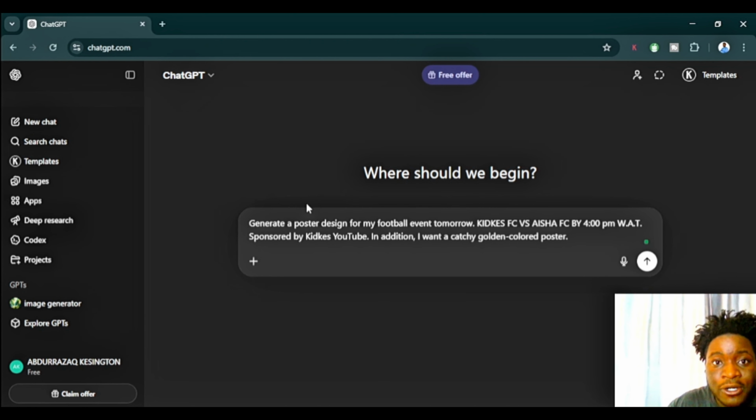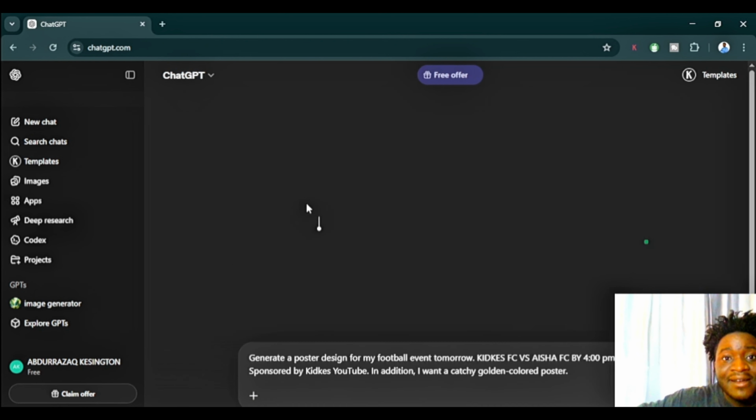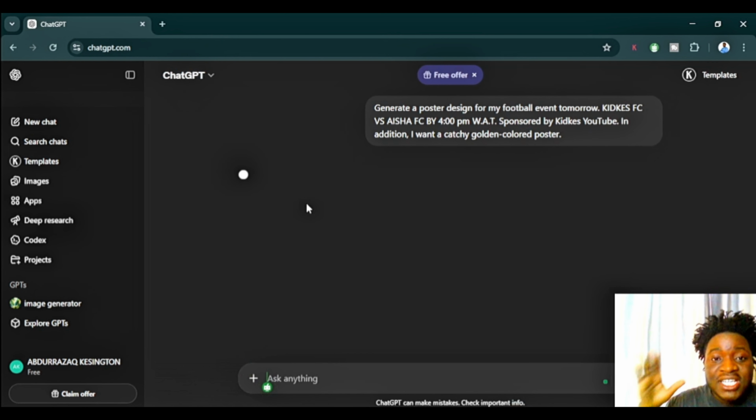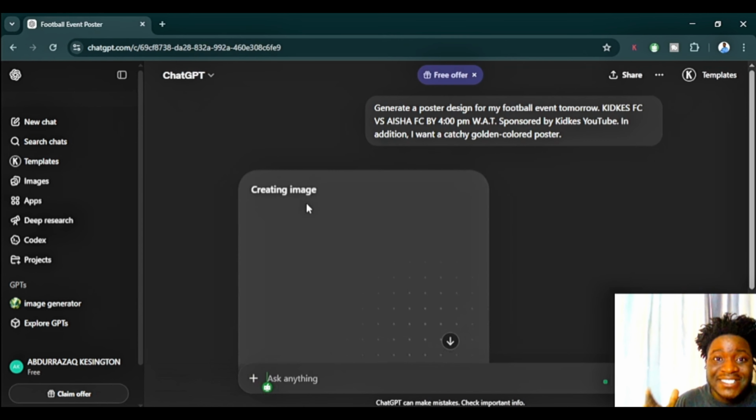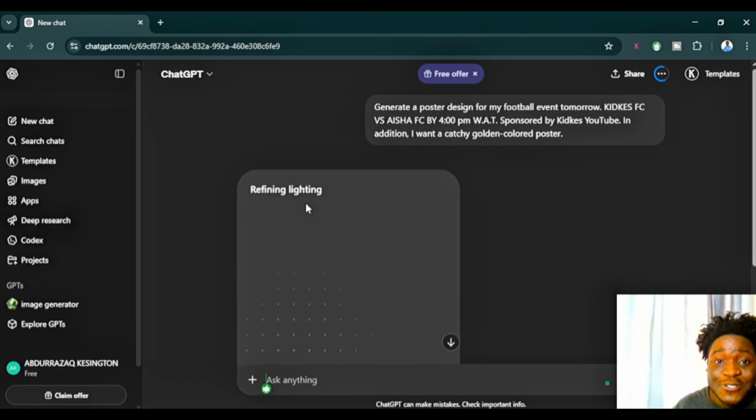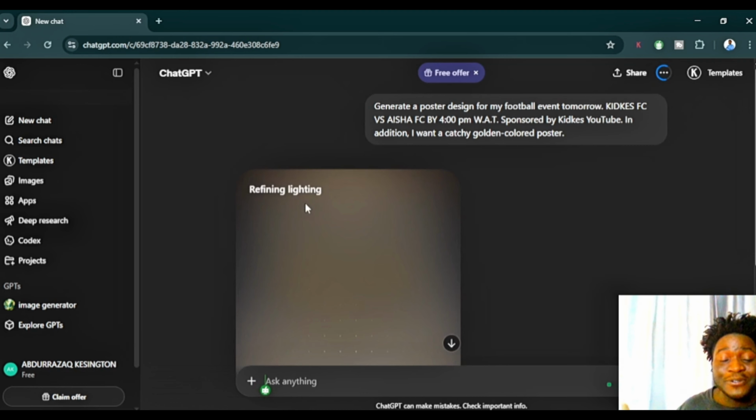And once you're finally done, you simply want to click on enter, and then in less than 2 minutes, Chat is going to generate that poster design for you. And the best part is the fact that even if Chat generates that poster design for you and you're not satisfied, you can simply ask Chat to regenerate it with a different design or a different color, or to adjust certain things. And yeah, same thing applies. In less than 2 minutes, Chat is going to design the poster for you.